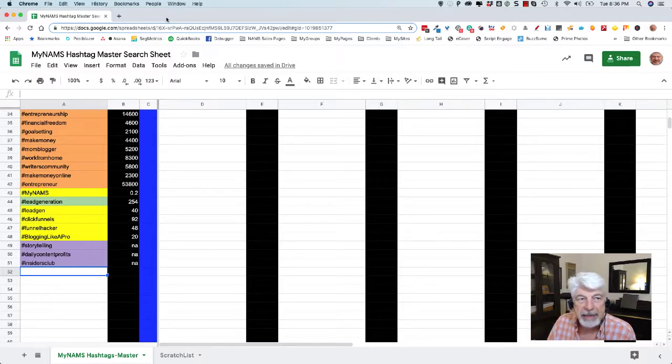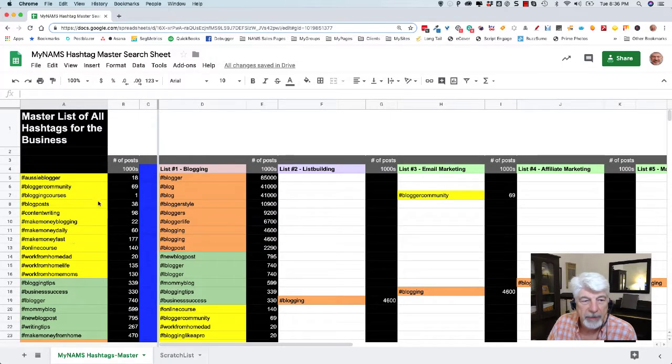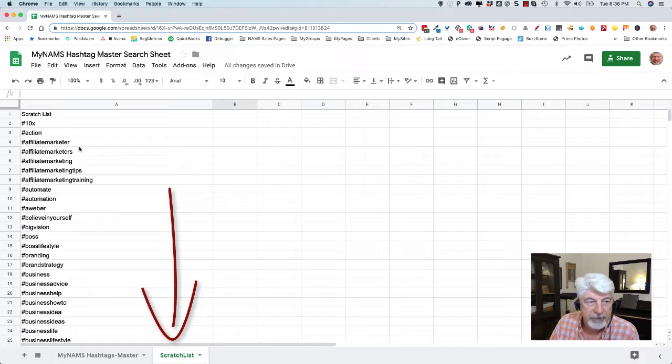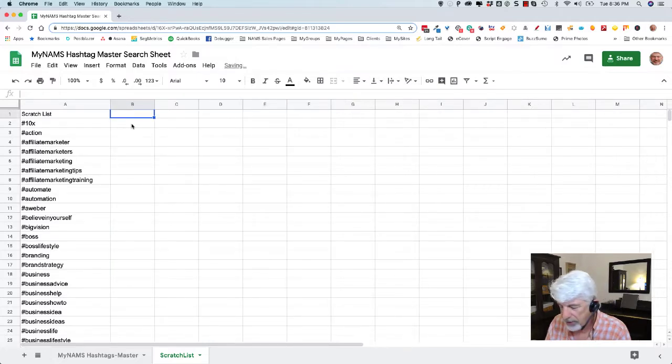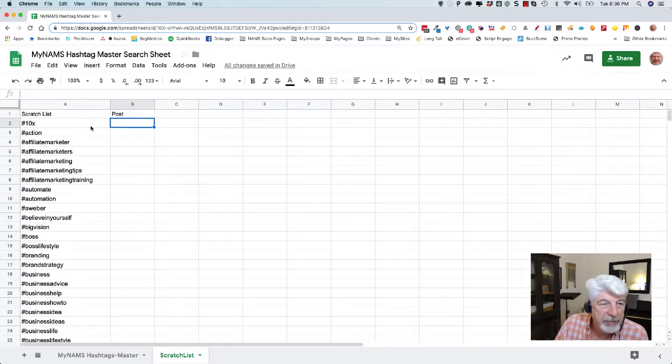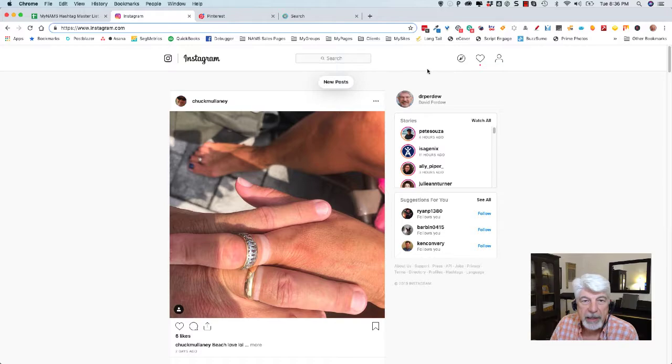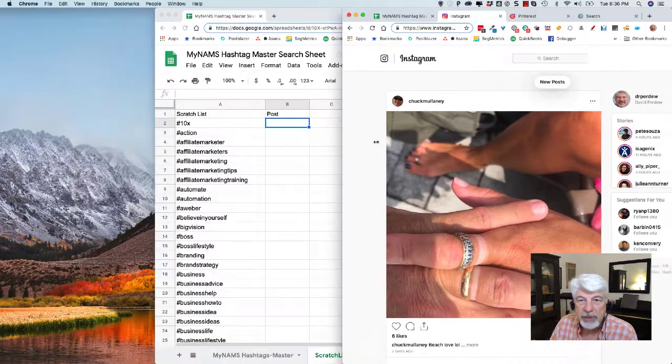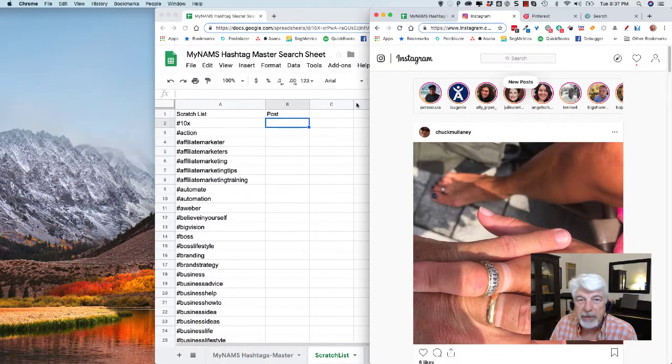Let's get into that for a little bit and I'll show you what I'm doing. The first thing I'm going to show you is something here called Scratch List. This is a list of hashtags that I have, and I'm just going to put the post here. Some of these I'm going to want to keep, some of them I'm not. So I'm going to come over to Instagram and scoot this over so that I can see what we've got going on.